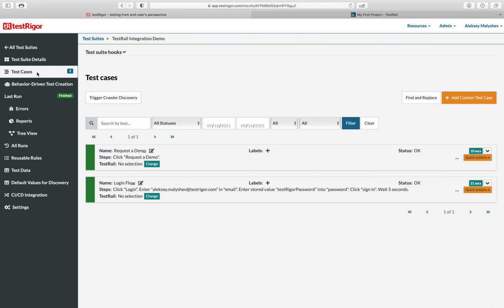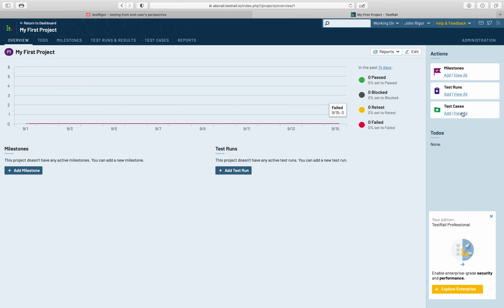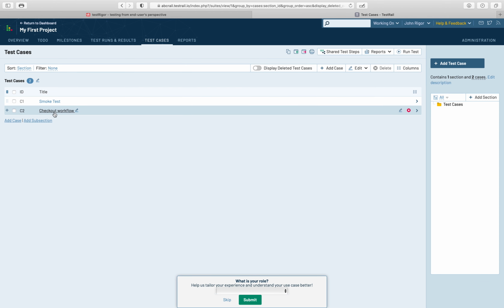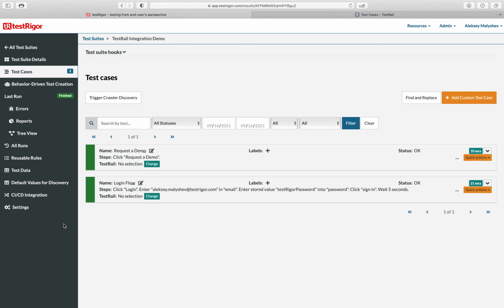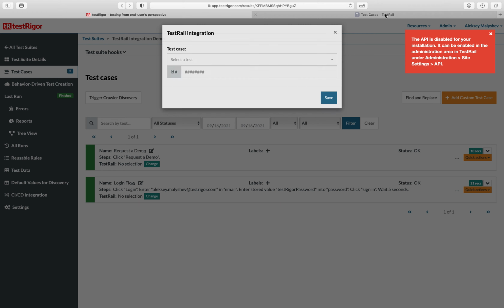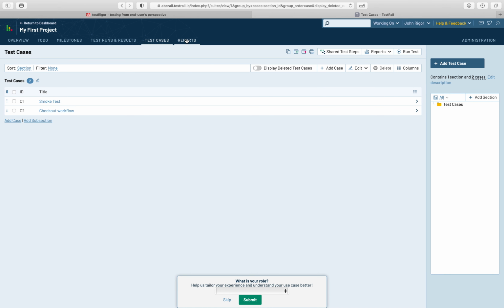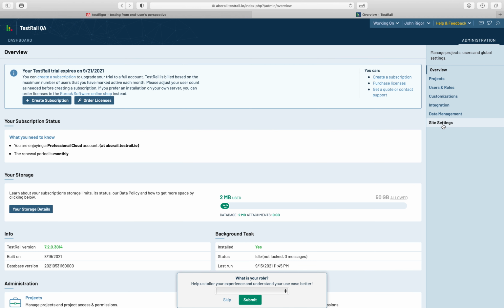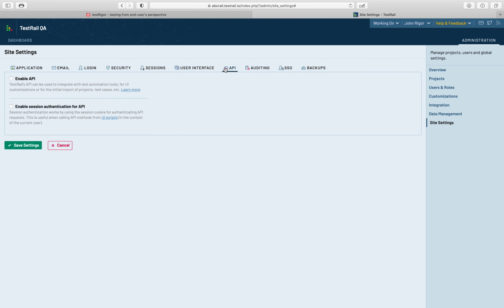So the application is updated, and now we should be able to see the button here. It says TestRail here, and it also says no selection because we did not connect our test cases with any of those created here. Currently, we have created 2 test cases, and we integrated them to connect them with the test case in testRigor. One more thing we do need to do is go to Administration and click Site Settings. Then in our API section, we need to enable API, and then click Save.